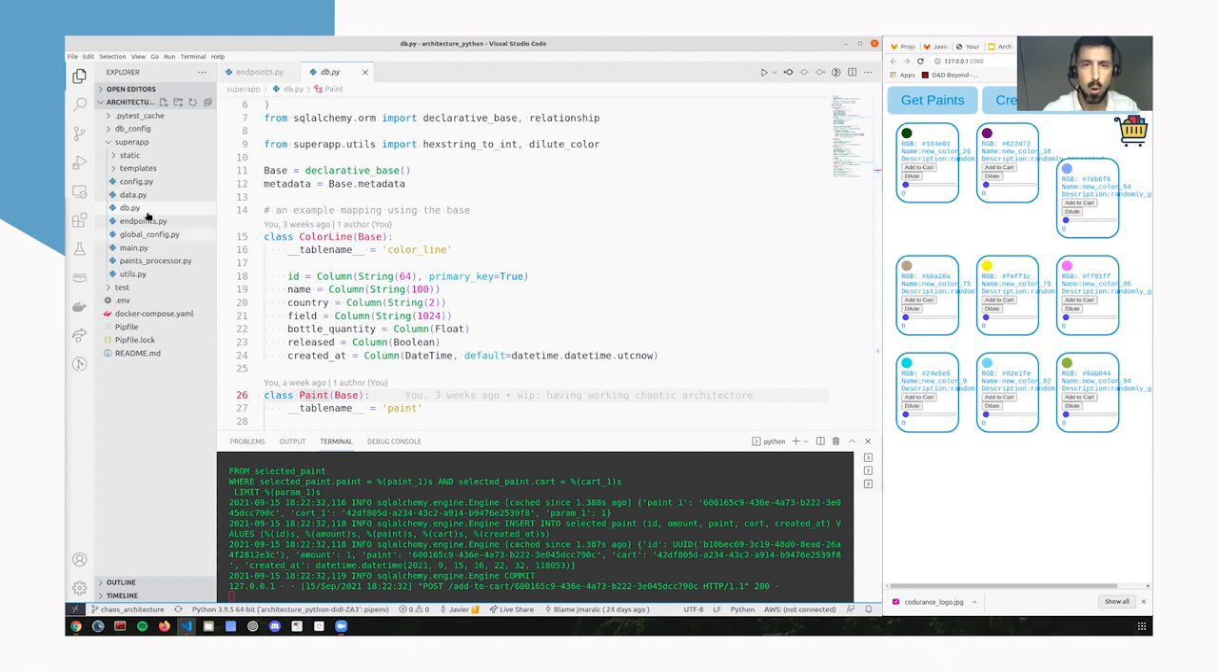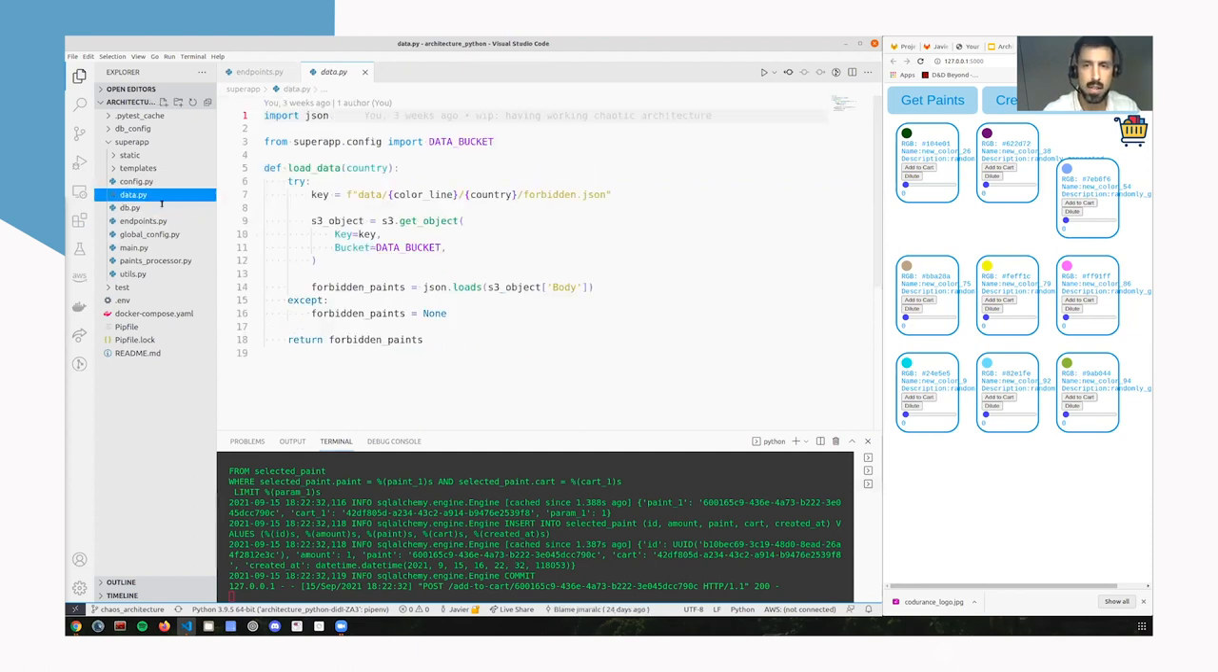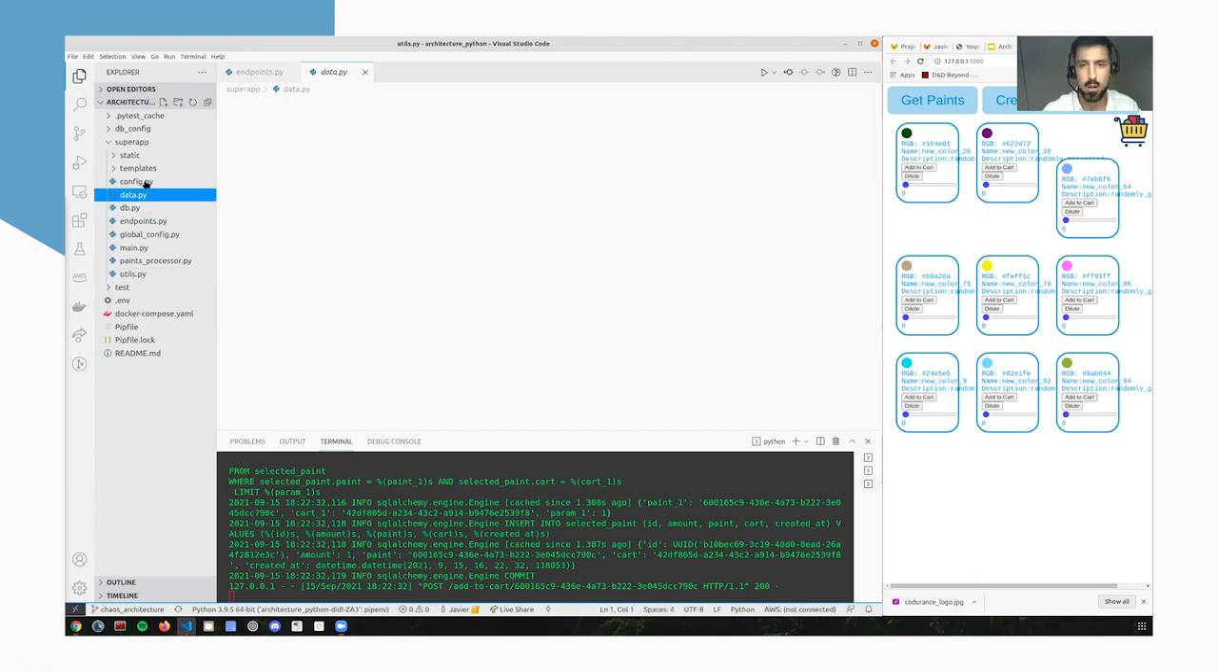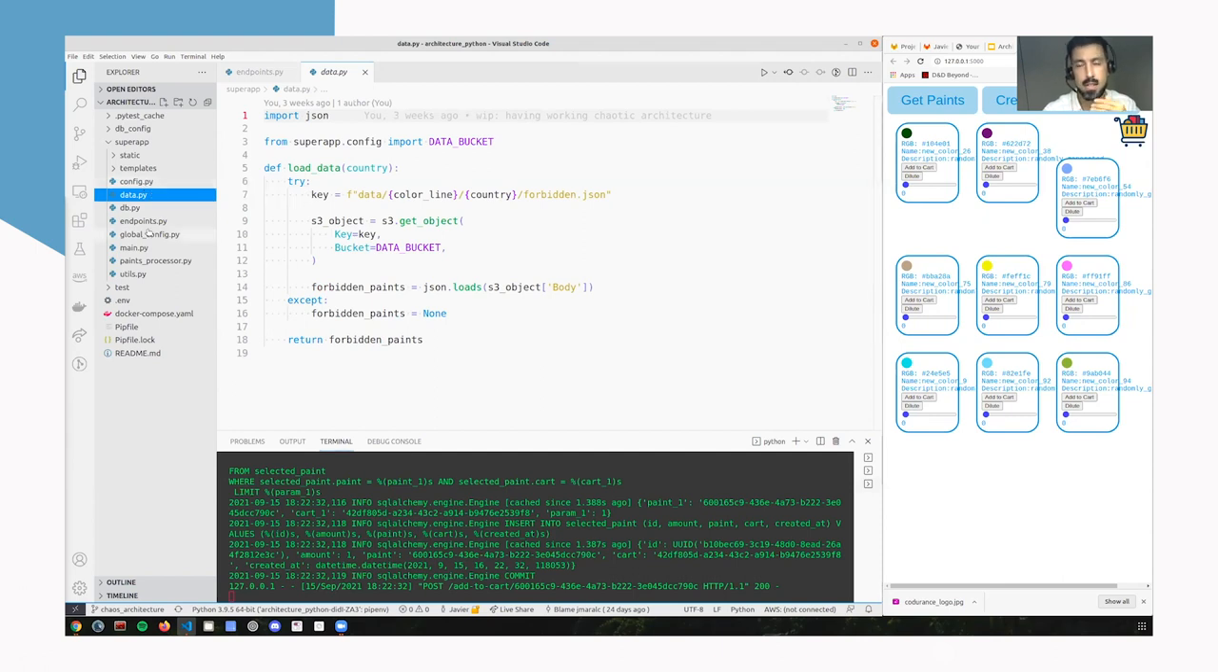Okay, so we have also this data.py that is doing something with an S3 bucket. Of course, we have a utils.py. Who doesn't need a utils? Everybody needs utils. So what I want to highlight here is that it's really chaotic. There is no structure, and there is like no control on what is happening, okay?